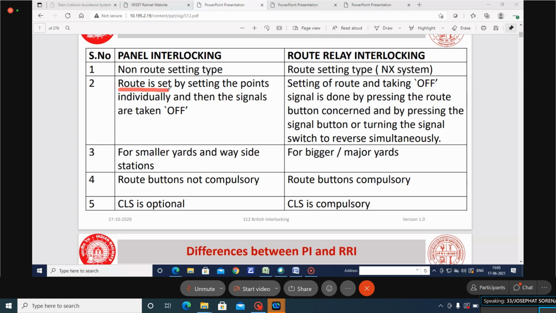Okay, sir. Right. So here the route is set by setting the points individually. That means the operator has to operate the point individually. So how is he going to operate the point individually? Using crank handle? We use point button and common point button. Point knob, sir. Button, sir. Yes, knobs, buttons either. So in how many ways can we operate a point?